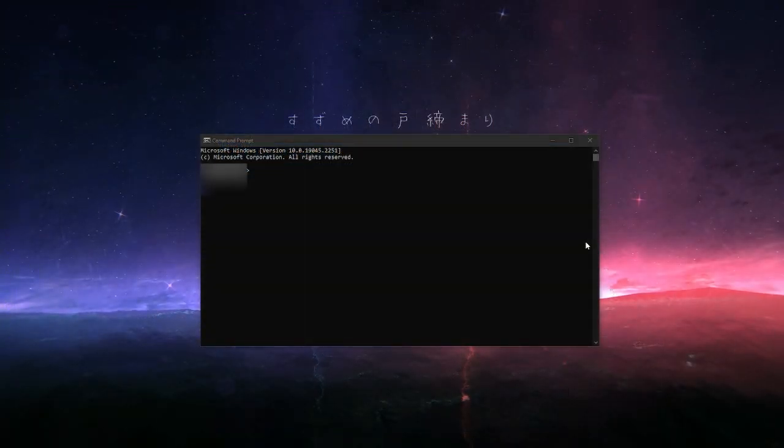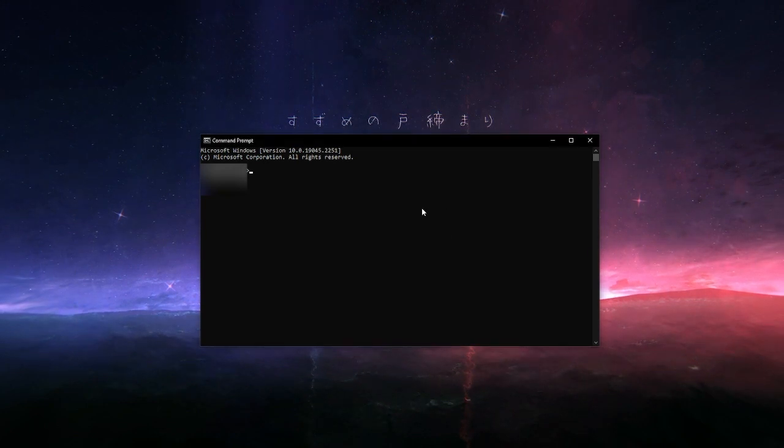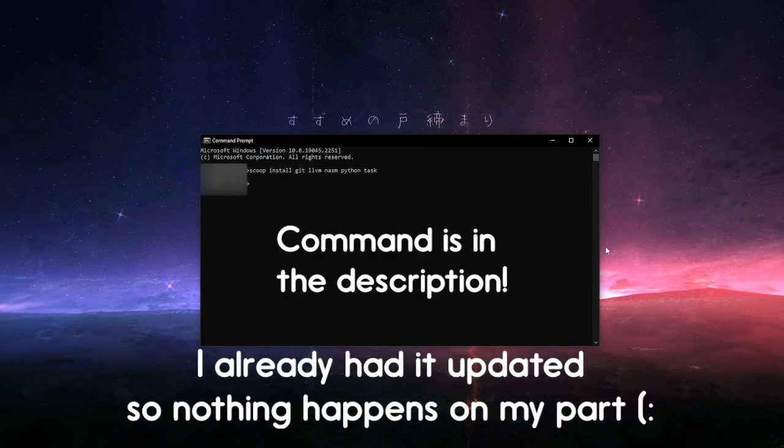Alright, so before we start, you wanna get up your CMD and put in this command. Alright, so once that is done, you can just close it and then we can go to the next step.